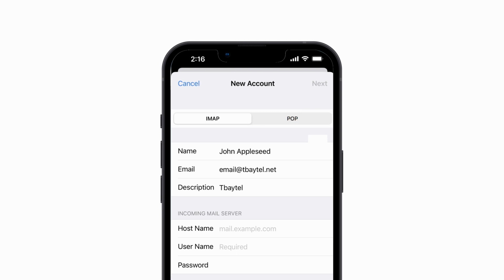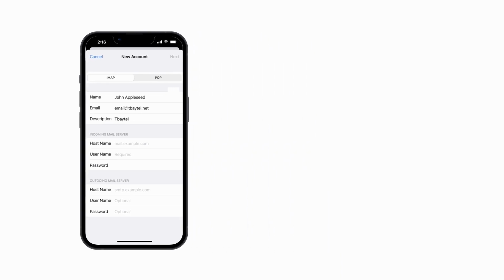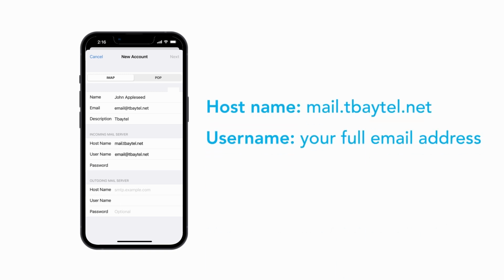2. Make sure the name, email, and description fields are correct from the previous screen. Enter the following under Incoming Mail Server. For hostname, enter mail.tbaytel.net. For username, enter your full email address. For password, enter your email password.